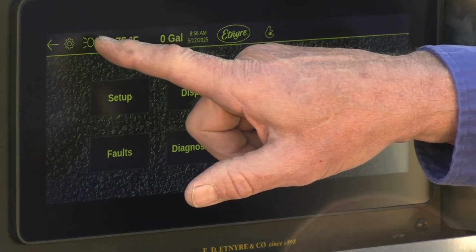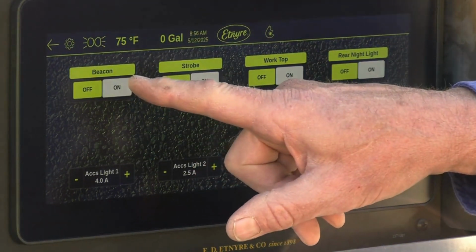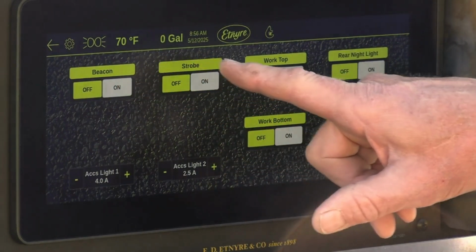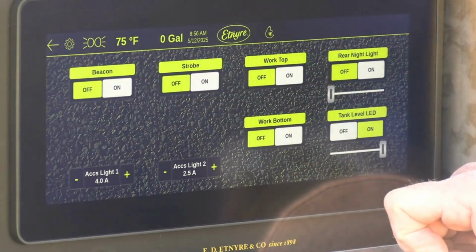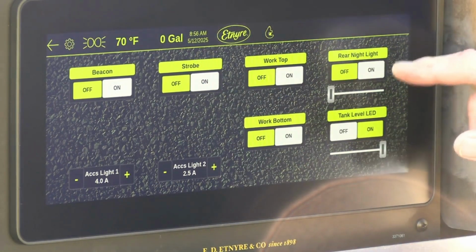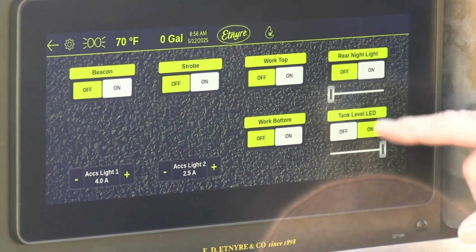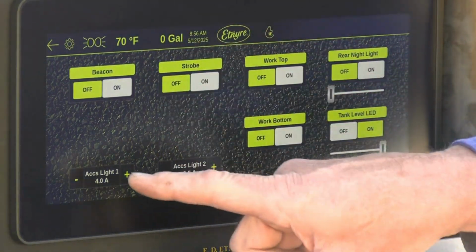The next icon is for lights. Looks like two headlights up there. That will bring us into the lights that are on this unit, either beacons or strobes or work lights, top and bottom. Night lights for the controls in the cab, and if it was equipped with a tank level. So this just brings up our lighting screen.